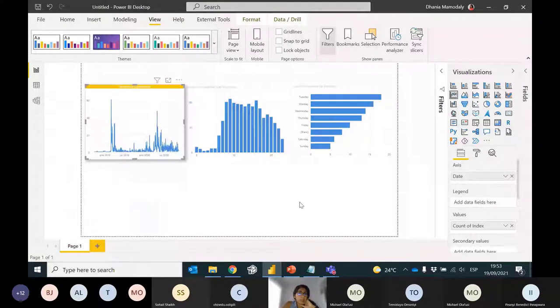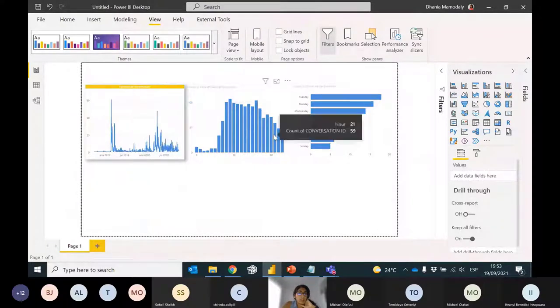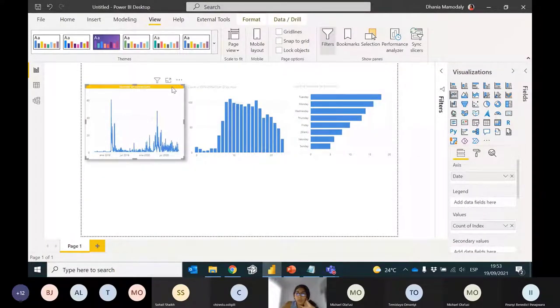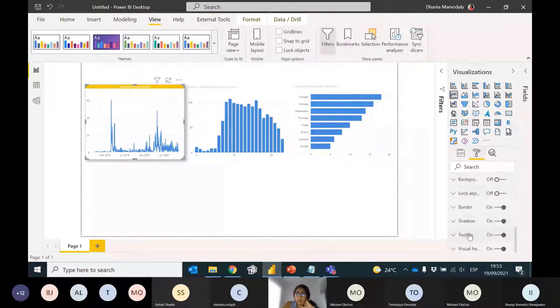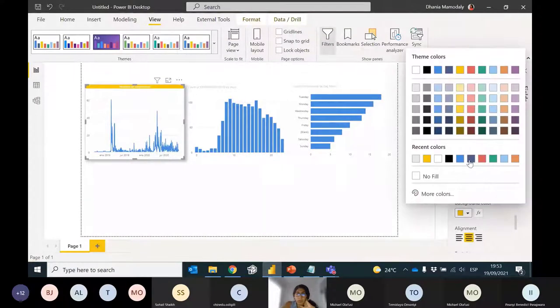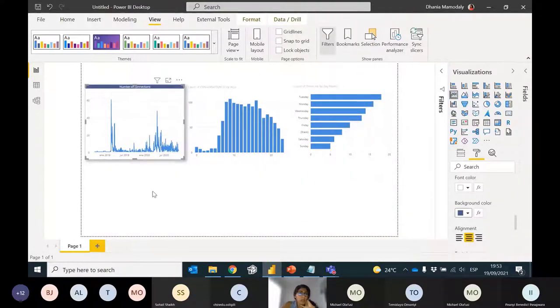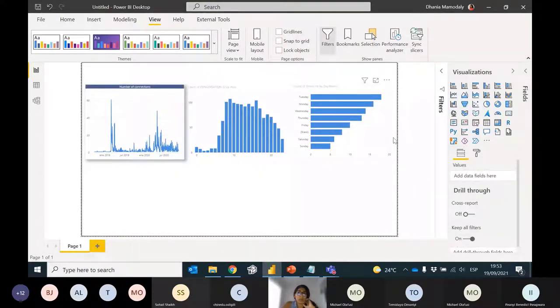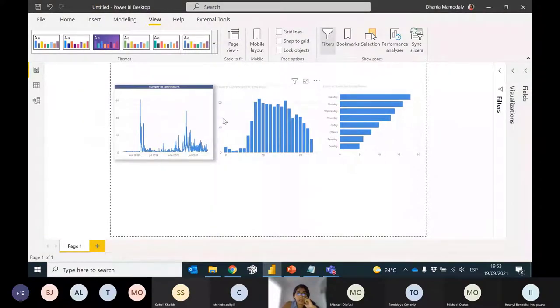Let's try this one. It is okay because it's like the LinkedIn colors, more or less. But here we will change the background of the title, and maybe we can use a darker blue, okay? So now it looks a bit better. We can see here that the teaser visualization has changed colors as well, because the theme is applying to all the reports, not only the visualization that we were selecting.